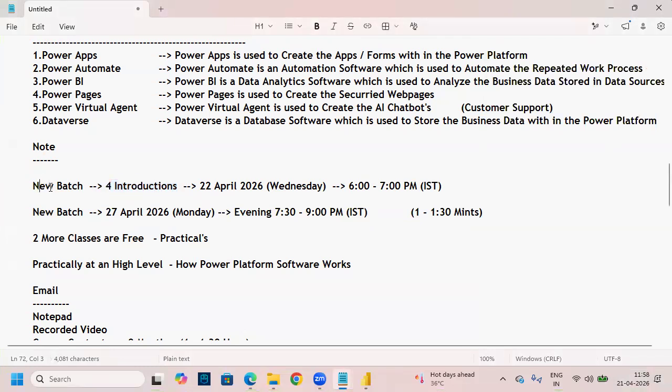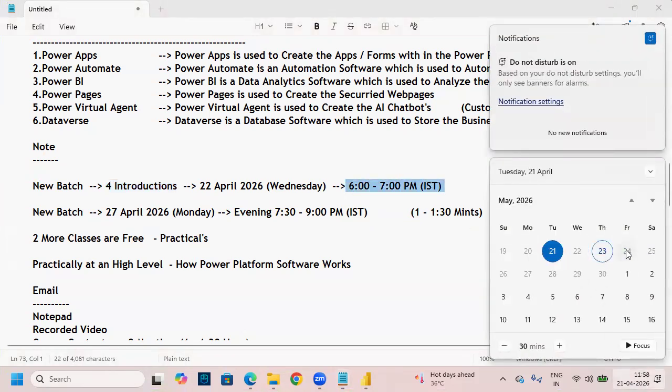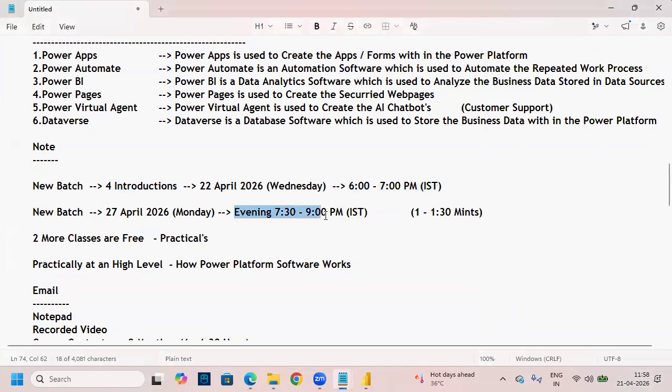From tomorrow, I'll start the batch. Only the introduction classes we'll have at 6 to 7 p.m. from Wednesday, Thursday, and Friday. From Monday onwards, we'll start our regular class work. So from Monday, your class timing will be evening 7:30 to 9 o'clock. Make a note of these timings, guys, right?